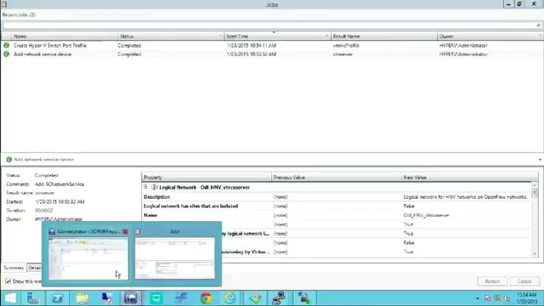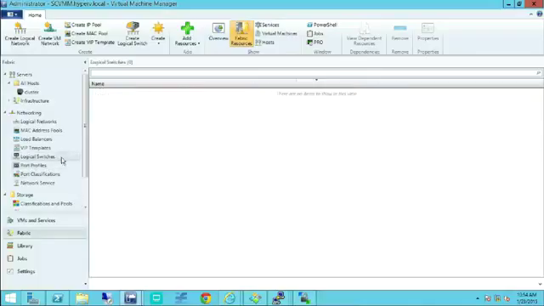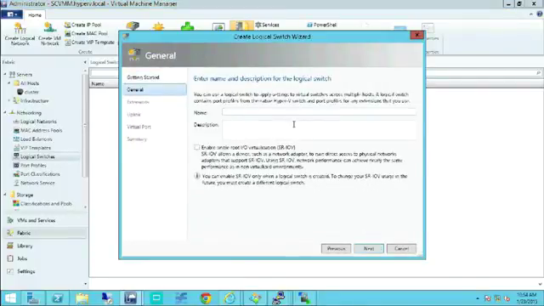Next, we move on to the logical switch creation. Logical switch is a virtual switch connecting one or more virtual adapters to a logical network. For this, we right-click the logical switches and select Create Logical Switch. Now we enter the name of the logical switch as tenant G01.